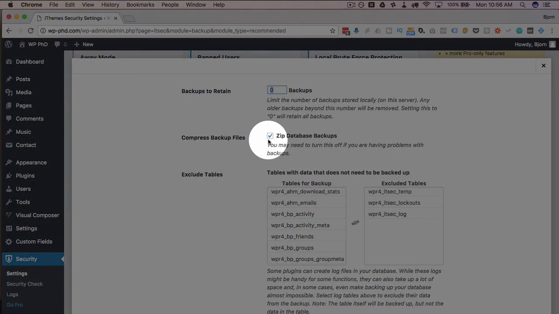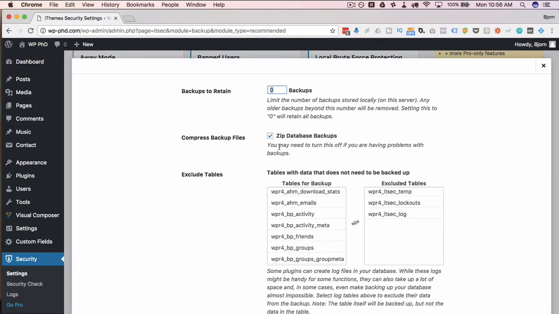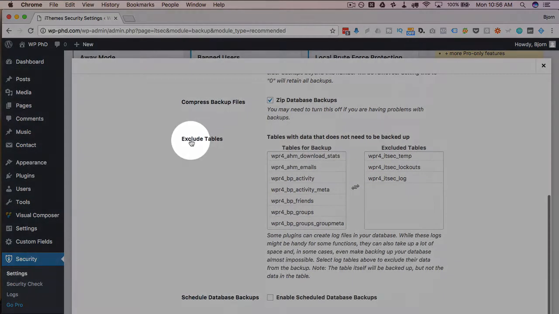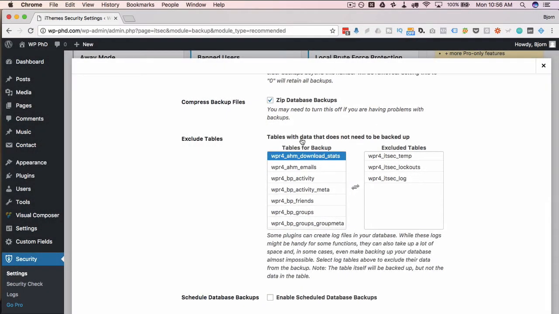Do you want to compress your backup files? Probably smart. Save space. This is important for email or saving on the server, just to save space. Excluded tables. This is going to be a list of tables that the plugin does not back up. So by default, it has 3 tables. These are iThemes Security tables. So the plugin itself is saying don't include these tables that are related to me.